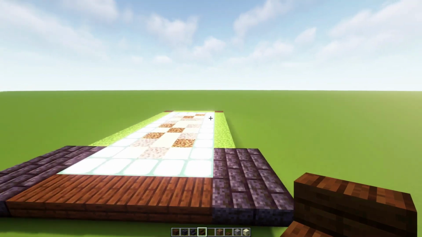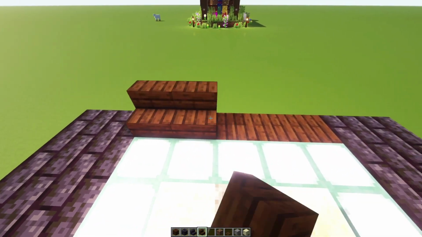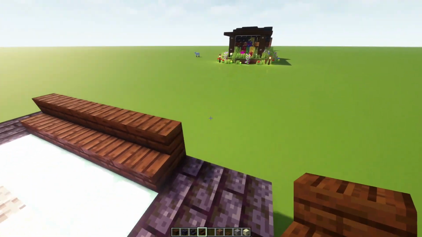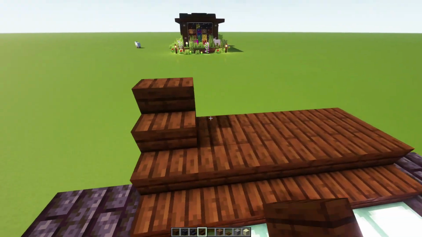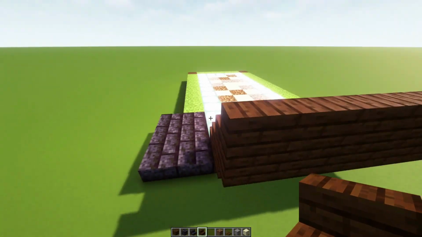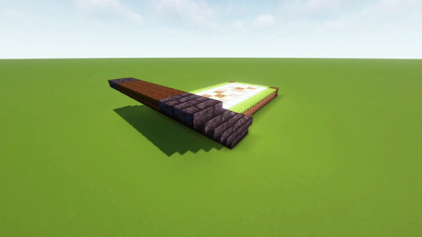across the middle. We're then going to create a diagonal of stairs, whether they're dark oak or blackstone, until you've put 5 stairs in place. So that's 3. That is 4, and that is 5. So it should look like that.